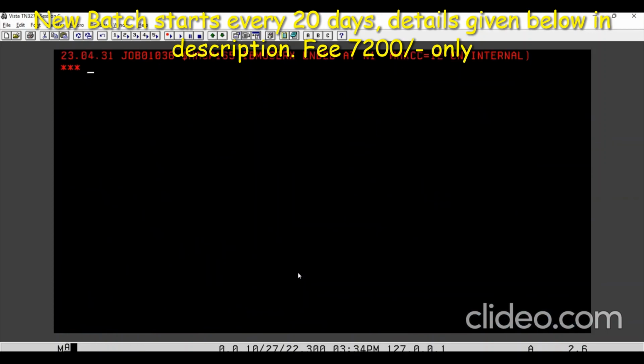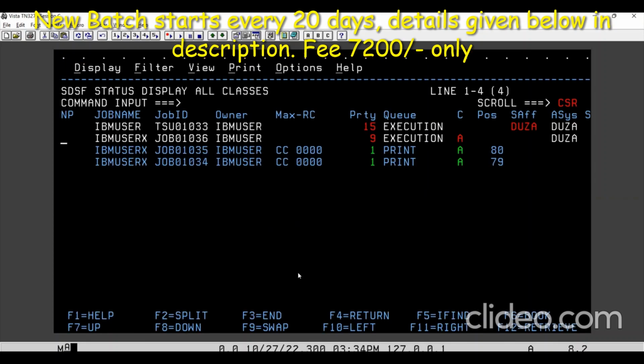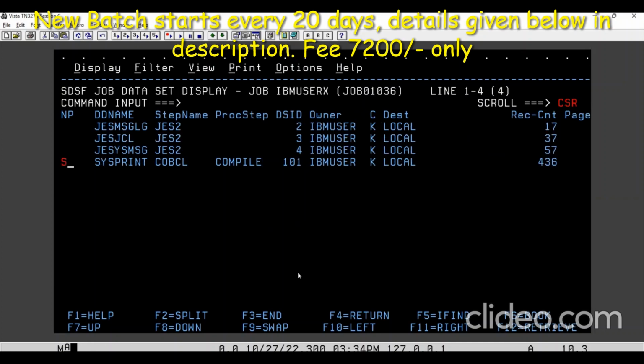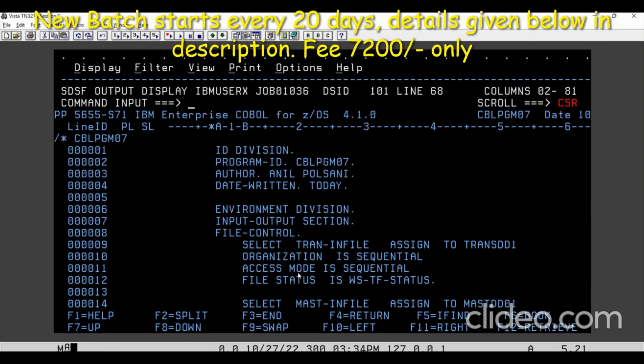I got MAXCC 12, which means we have errors. Now open this one. Check the errors here, guys. We'll see line by line what kind of mistakes we made. We'll see one by one.